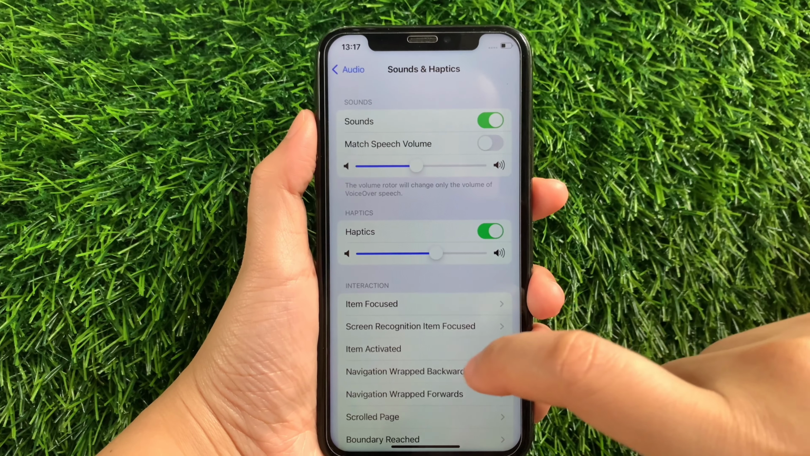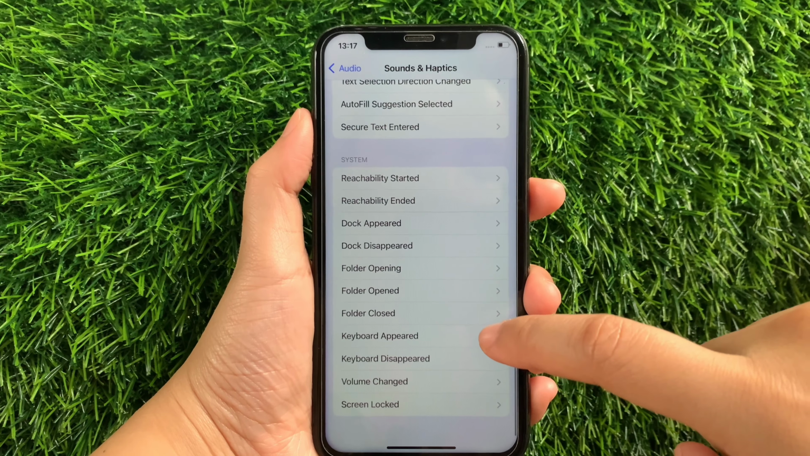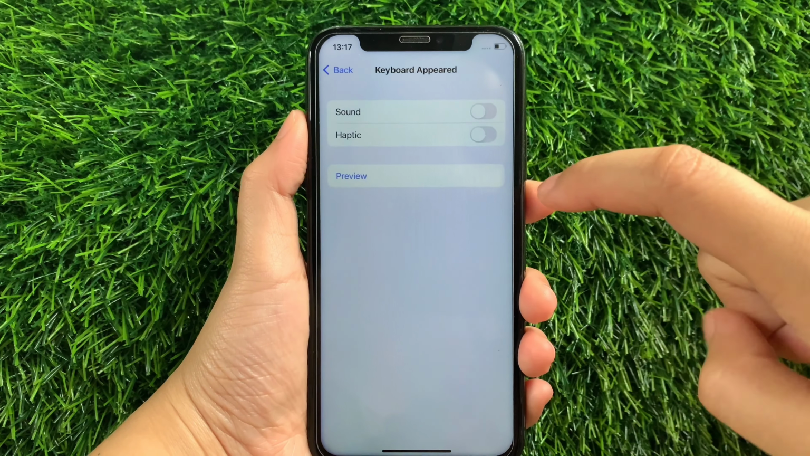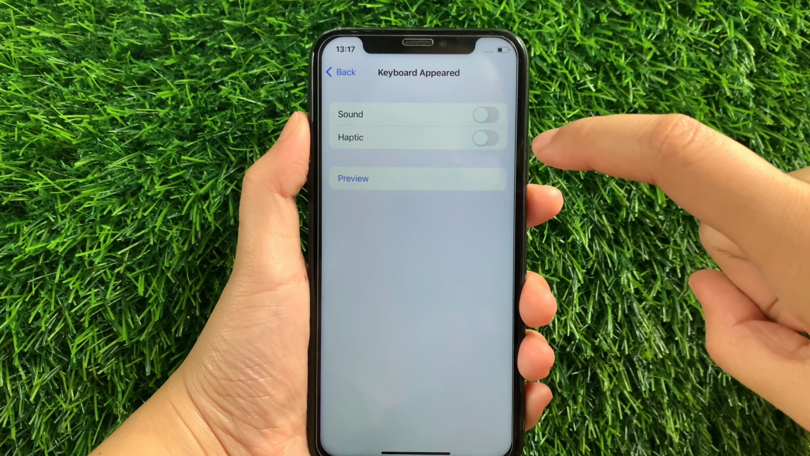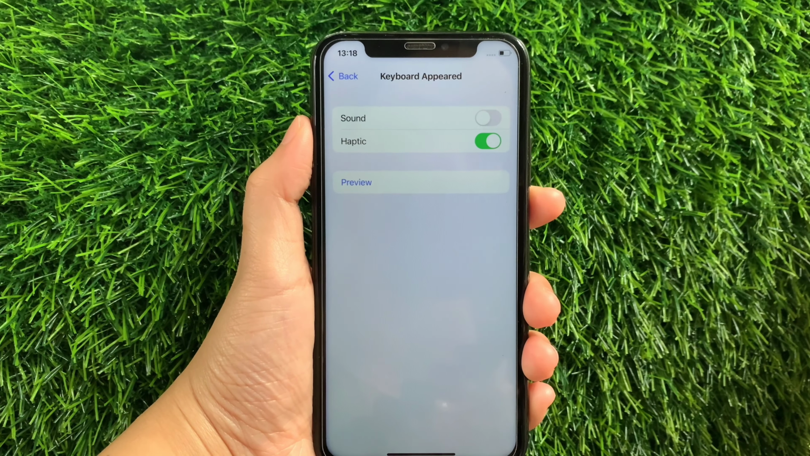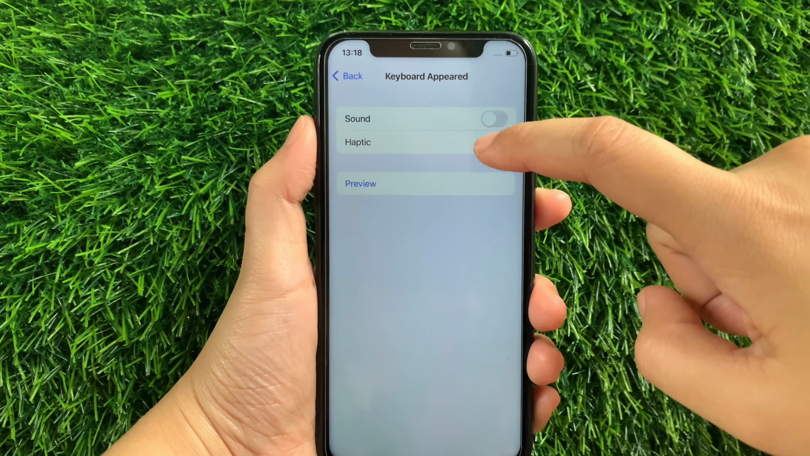Then in this part in the sound and haptics, scroll down and go to System section and then tap the keyboard appeared. Then in the keyboard appeared, find the haptic, and as you will see, there's a switch button located on the side of it. Then all you have to do is just tap it to enable until it becomes green. And if you want to disable or turn off, just tap again the switch button, just like this.